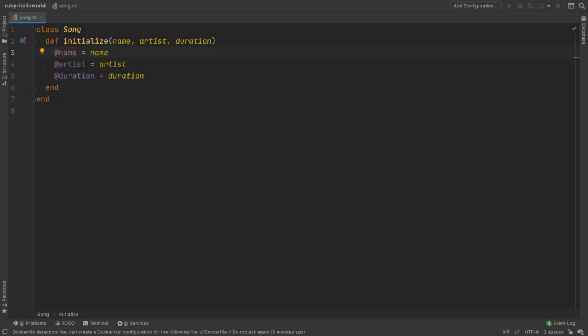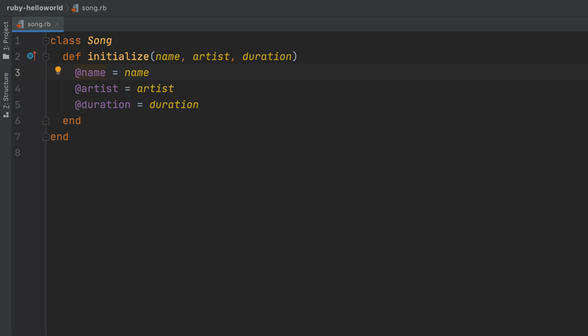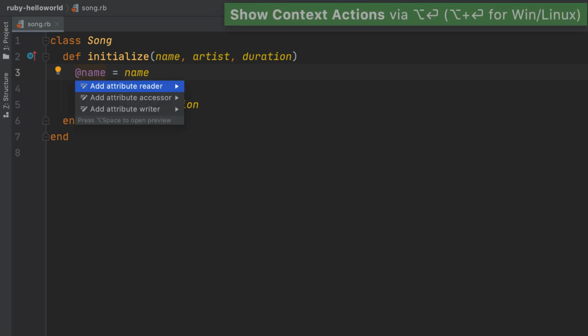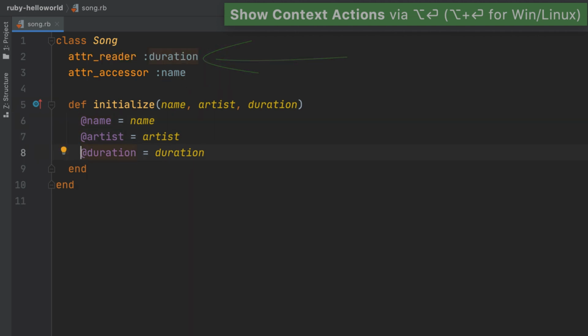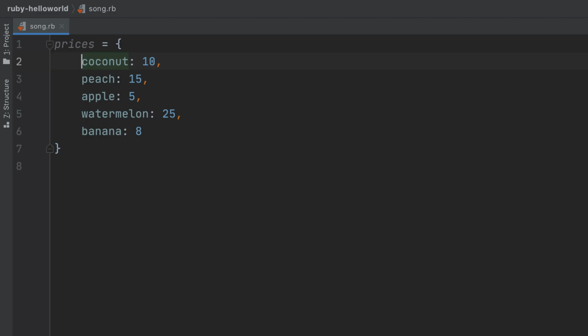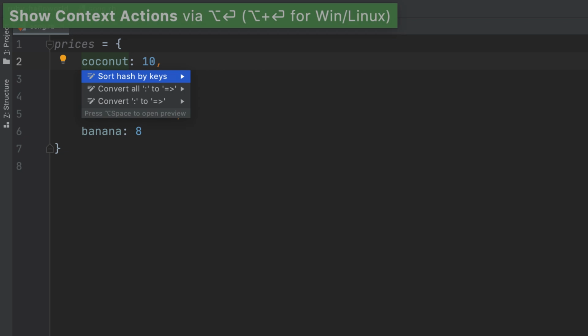The next action allows you to quickly add accessor methods for instance variables. Place the caret at the required variable, press Alt-Enter, and select the desired method. With the new version, you can now sort hashes alphabetically by their key.